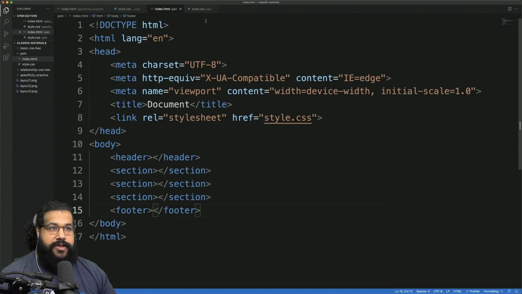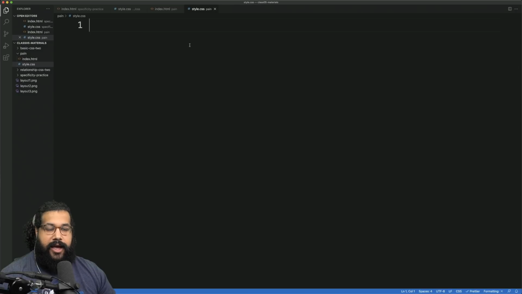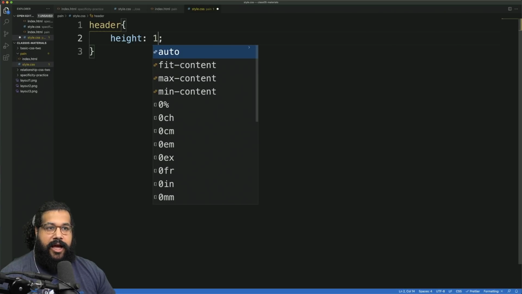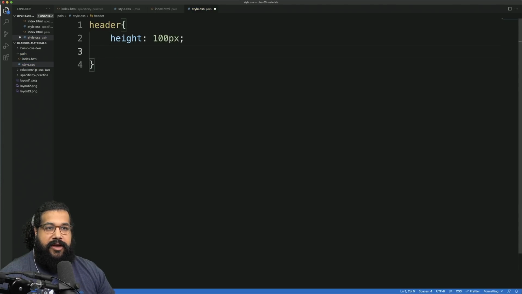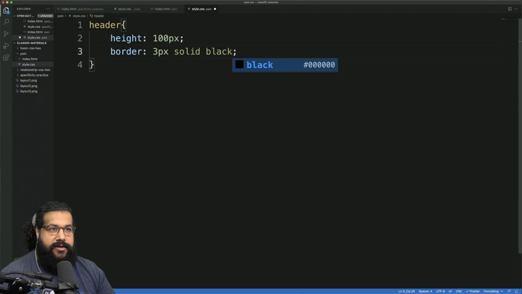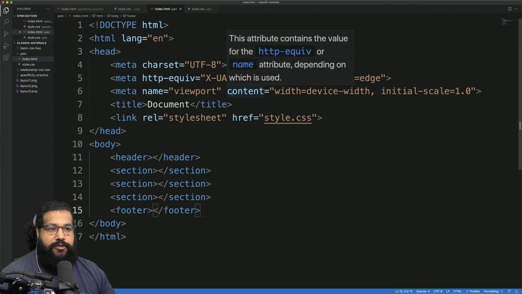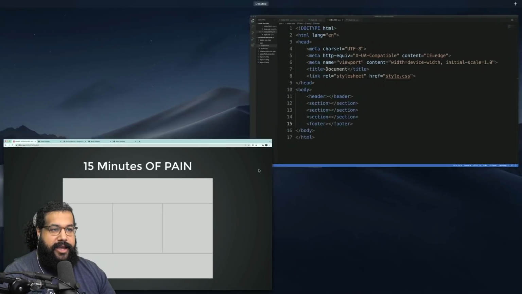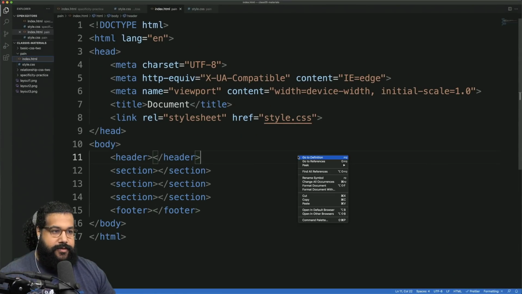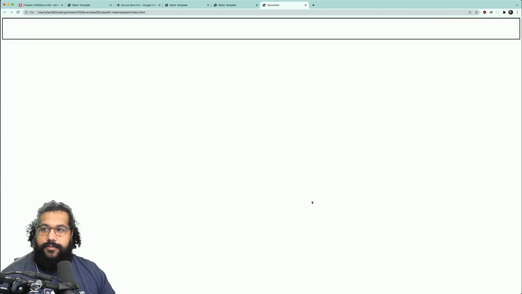And I'm going to go over to my style sheet and target my header first. I'm just going to give it a height of 100 pixels. And I'm going to give it a border just so we can see them. They're going to be thick. 3 pixels, solid black, right? Let's save it. And if we open this, what we expect to see is at least a header. There we go. We got a header. It's blurry. Give it a refresh or change your quality settings. Cool. Header showing up.